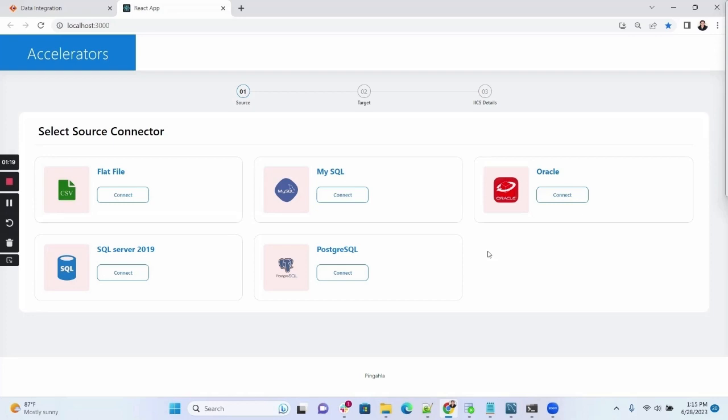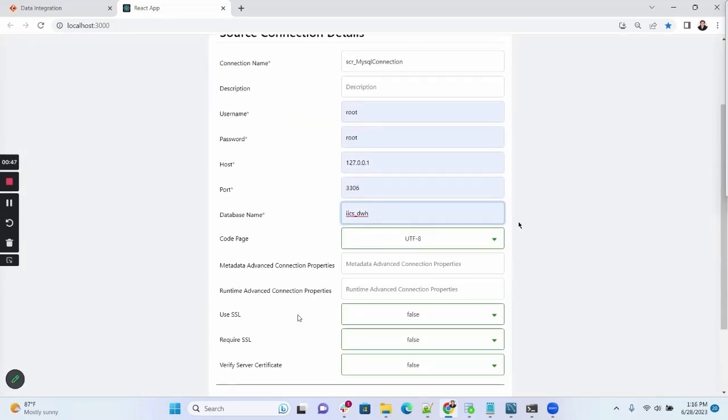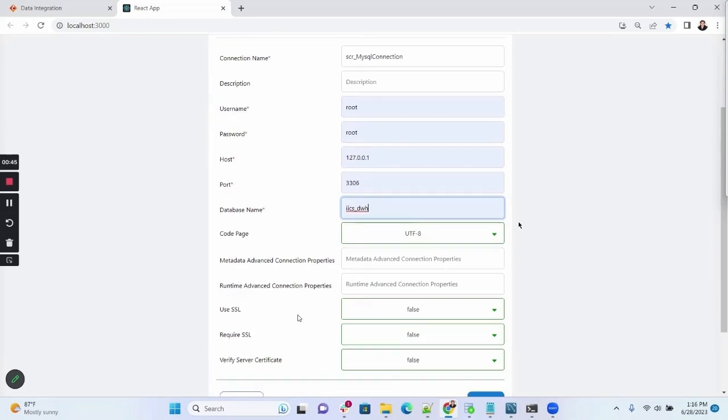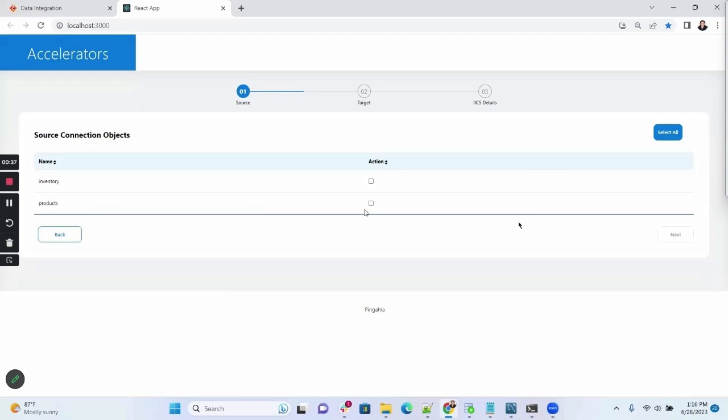Let's get started. This is the starting page where we have to select the source DB. The attributes with asterisks are the ones where the credential details are mandatory. Next, we click on the next button. In this page, we have to select the tables from the source database. We have two tables, inventory and products.